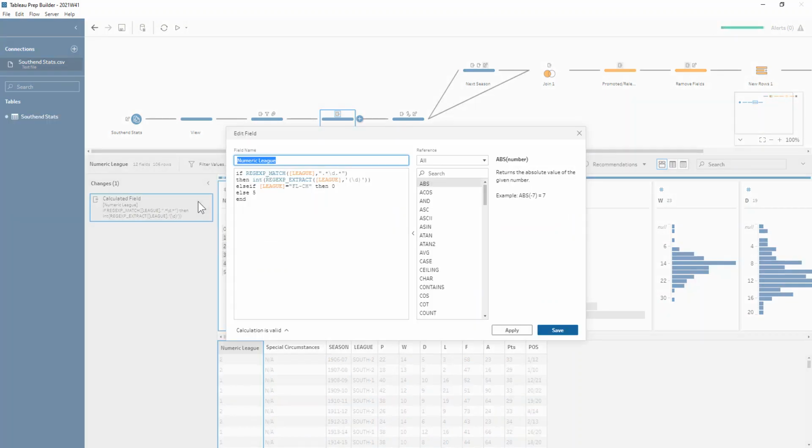So if I open that up, then I'm saying with my first expression here that using regex match, if there is a number within my league field, so I'm saying dot star meaning anything, backslash D meaning number or digit.